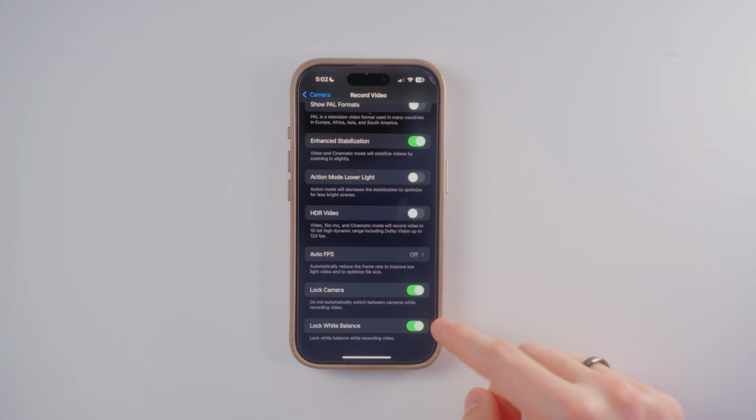The reason this can become a bit confusing is if I'm moving a lot of environments, my iPhone is going to automatically switch the lens for the best possible look, but it doesn't always result in the best possible look. Lastly is lock white balance. Basically, all this does is just keep your white balance consistent throughout the entire video.